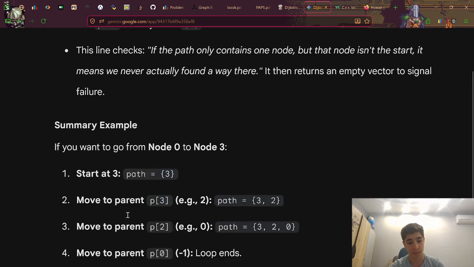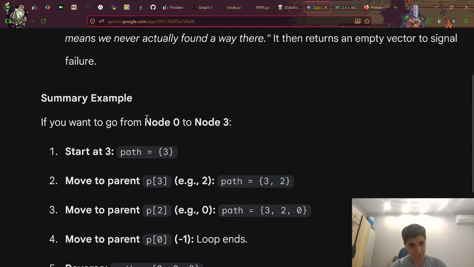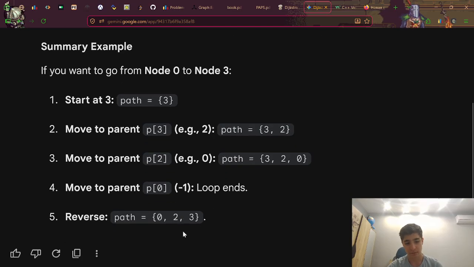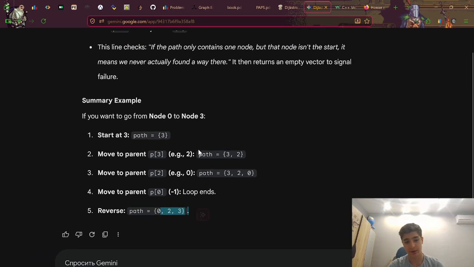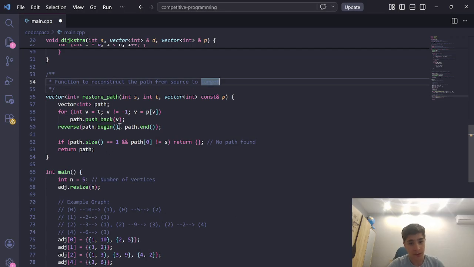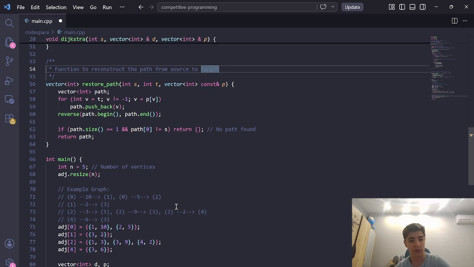I couldn't understand anything again. Path 0 to 3. Like, do I just find the path? I return path, no path found. Okay, so it's for each of them. Path push back. Oh, this is the predecessors array and its parents. Okay, I understood this.